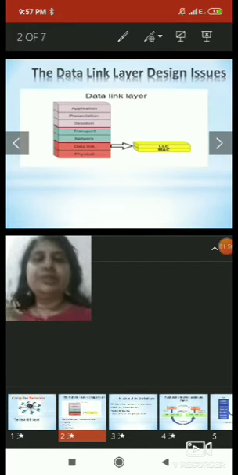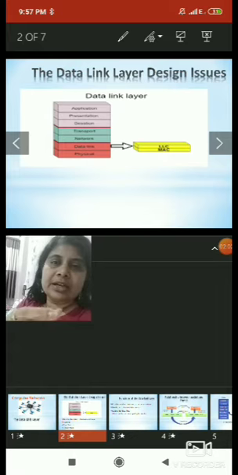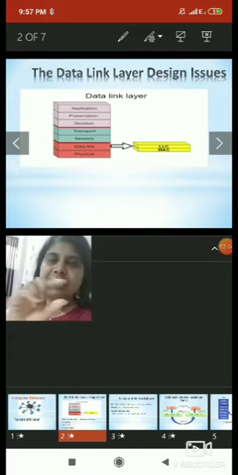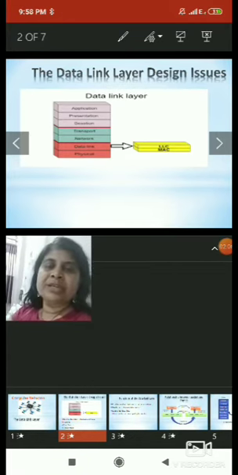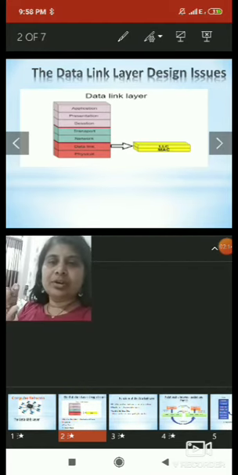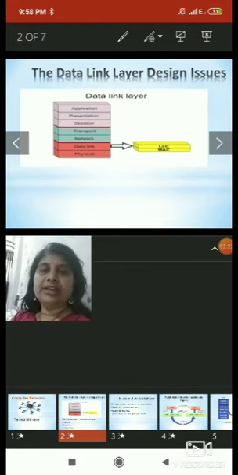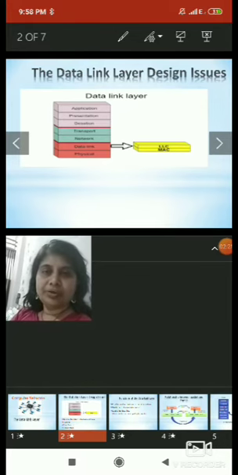So the bits are converted into small frames, and those frames pass through the transmission media. The conversion of bits into frames is carried out by the data link layer. Then the frames pass to the next layer, called the network layer, and in the network layer frames are converted into packets.